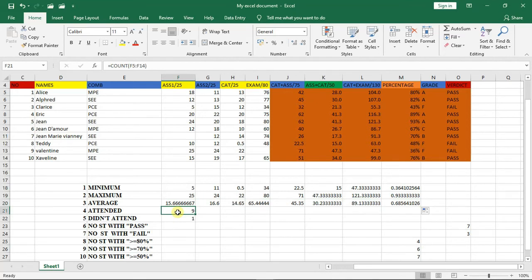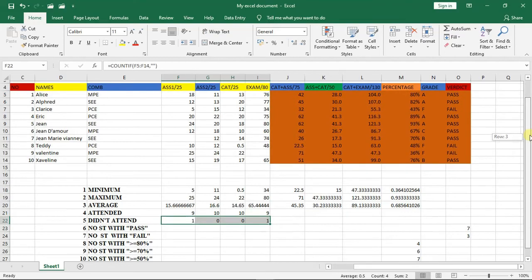So I have to do the same on the number of students who attended our exams, and then on the number of students who didn't attend. Okay, like that. So these are the results. When you are using relative referencing, that's what you do. You have to copy the formula to the other cells.